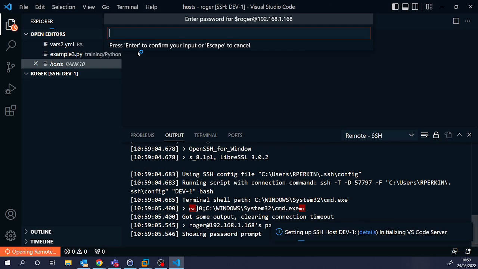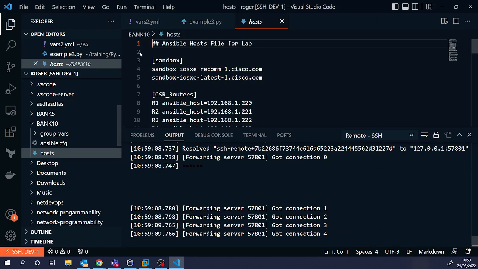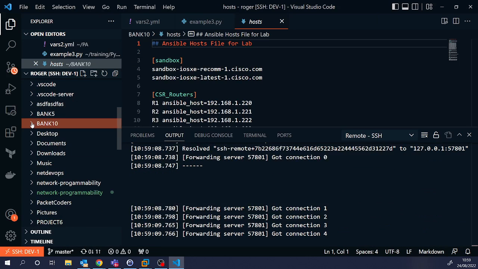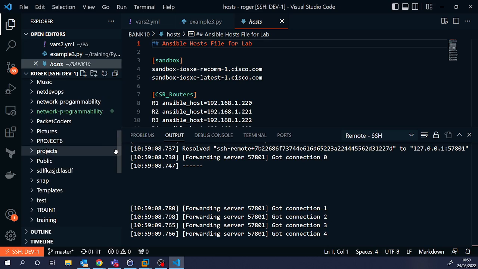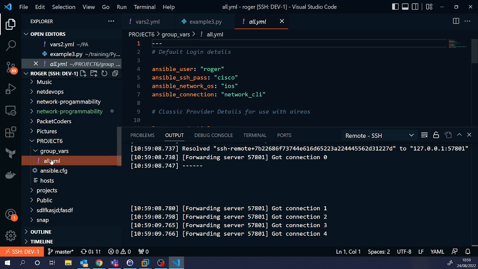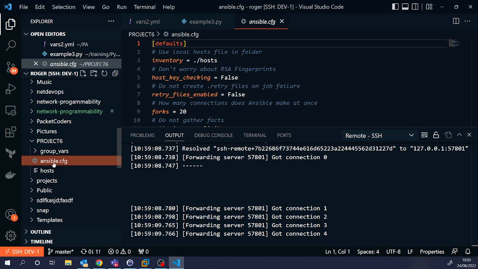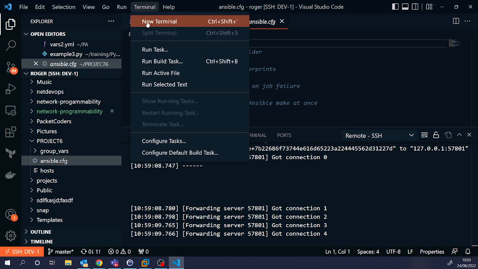This is all specific for me, but what it does do is keep everything completely separate. Here's my home directory down here, and you can see I've now got a folder called Project 6. In the folder Project 6, we've copied in a sample group vars file, a sample Ansible config file, and a sample host file. So this is the project, and this is where I would save my Ansible playbooks.